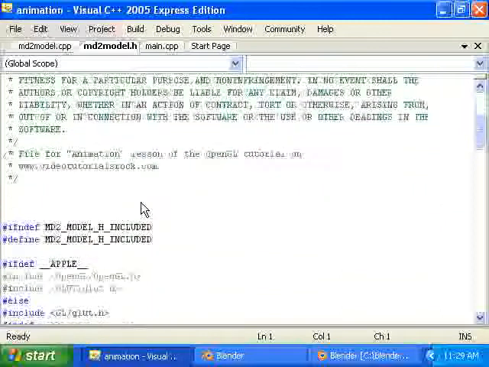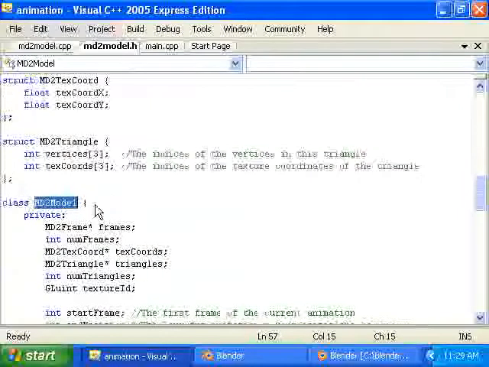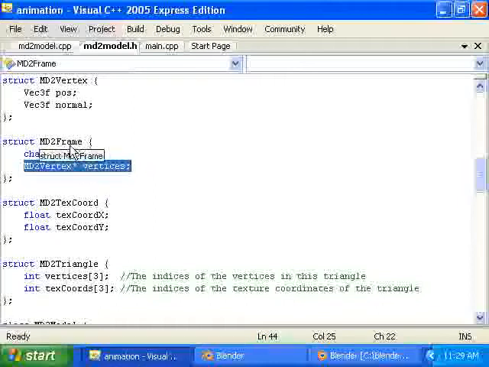This is md2model.h. Our MD2 model is represented in this class right here, and it uses a few other structures up here. So it uses vertices, which have positions and normals, which are vec3f objects. It has frames, and each frame has a particular string representing its name, and it has an array of vertices right here. And this array will be parallel in all of the frames. So for example, the vertex with index 2 will indicate the same part of the model in all the frames, but they'll still be in different positions because the model is moving around.